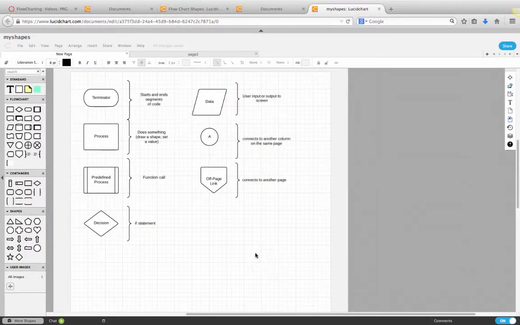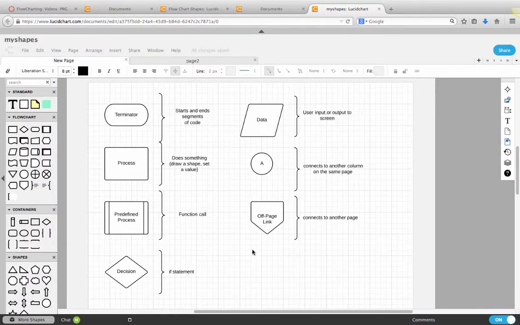These are your basic flowcharting shapes. We'll put these into our canvas shell so that you can have a copy of them. This is a terminator. Its shape is actually called a lozenge, but it's a terminator symbol. It starts and ends a segment of code. This represents a process, something that you're going to do, draw a shape, set a value.